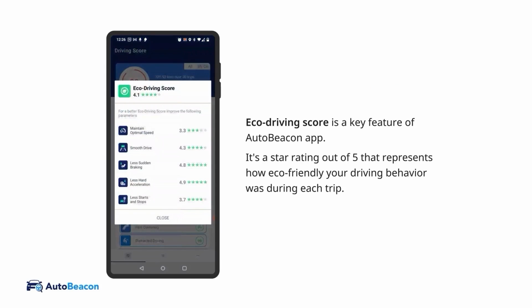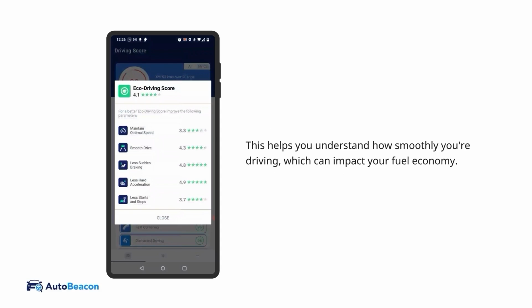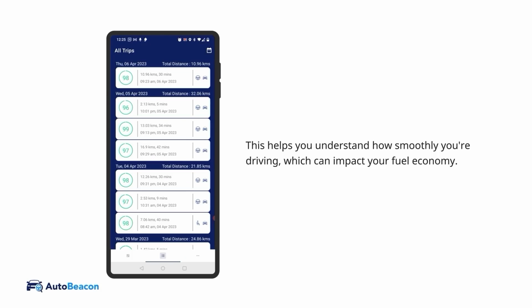Eco Driving Score is a key feature of the Autobeacon app. It's a star rating out of 5 that represents how eco-friendly your driving behavior was during each trip. The app calculates this score based on several parameters, like how often your speed changes during a trip, your acceleration and braking patterns, and how often you start and stop your vehicle. This helps you understand how smoothly you are driving, which can impact your fuel economy.